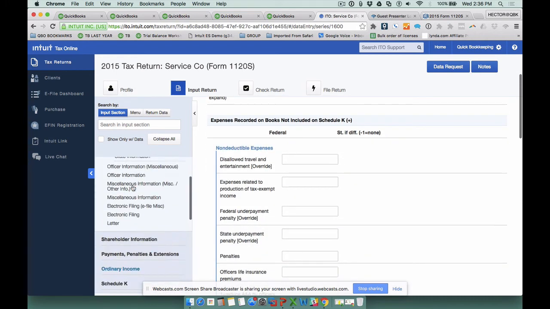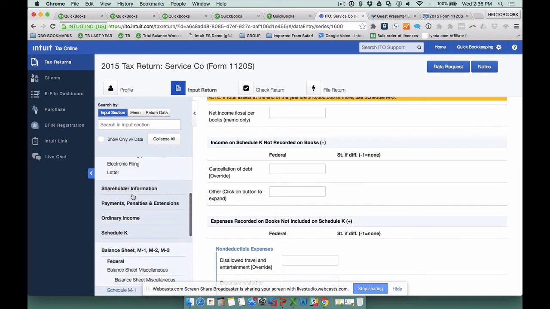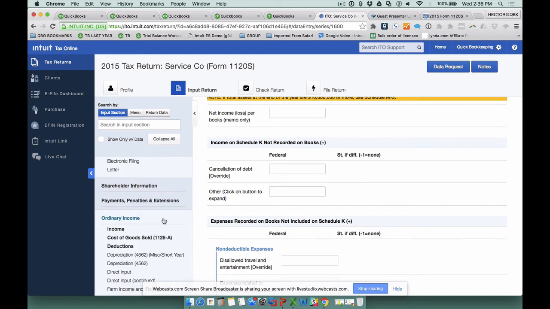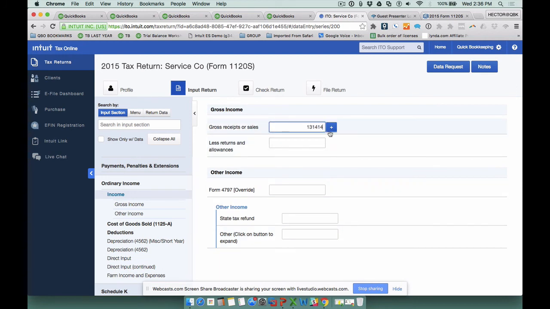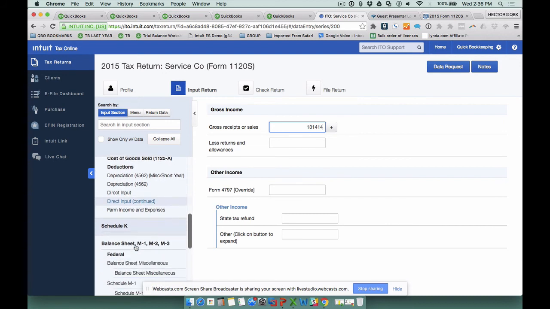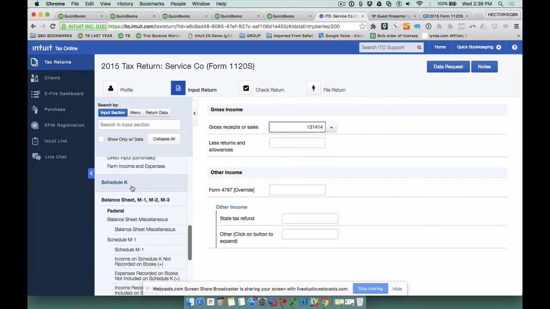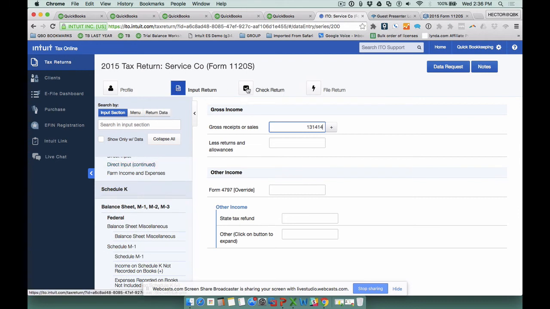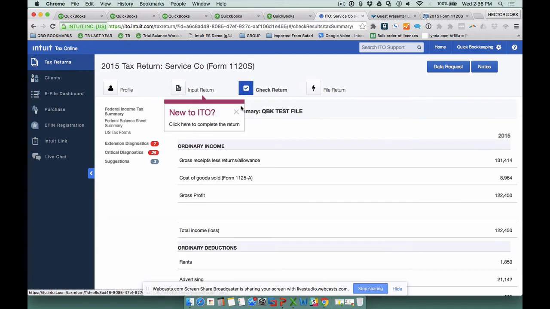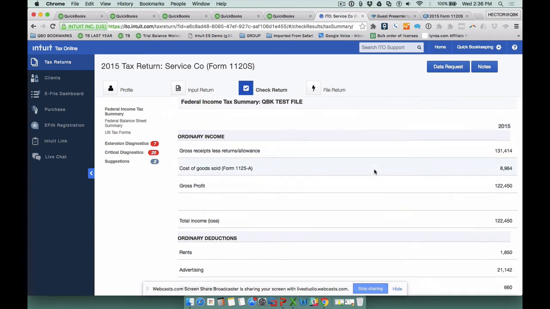If I'm going to choose, let me scroll all the way up and go into ordinary income, and then I'll click under income. This is where I can manually input the income on the return itself. So I can actually go into each of these sections here on the left side, which are sort of organized by general category in the input section. If I go to check return, that's sort of the next step. If I go to check return, I can actually start visualizing some of the summaries on the tax return.